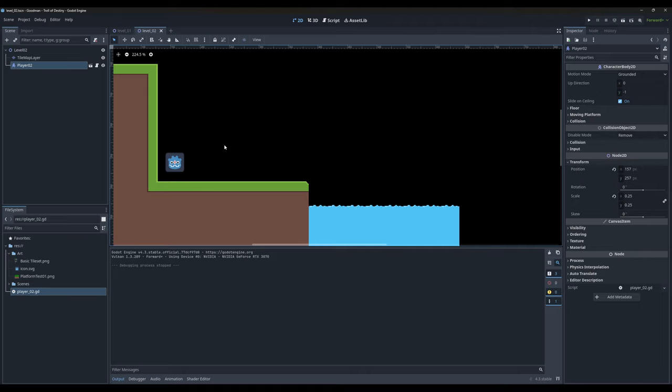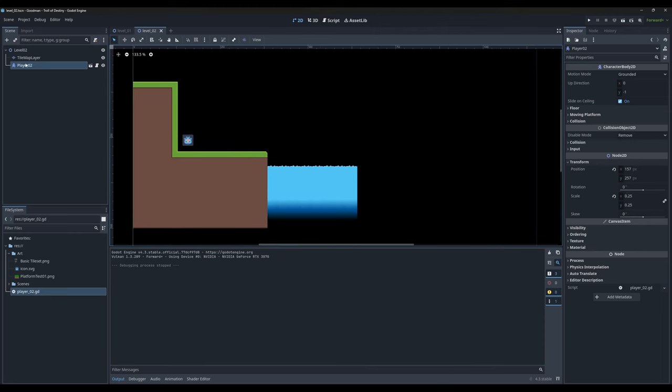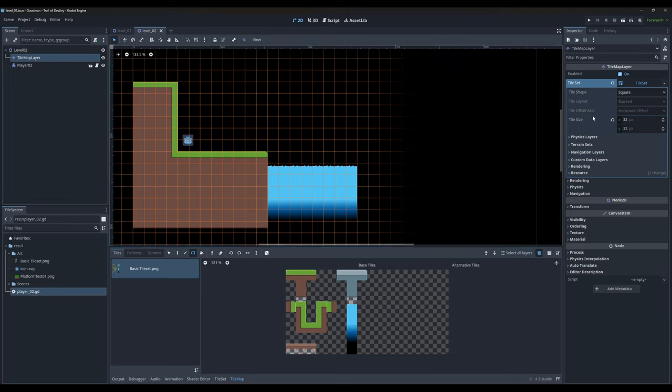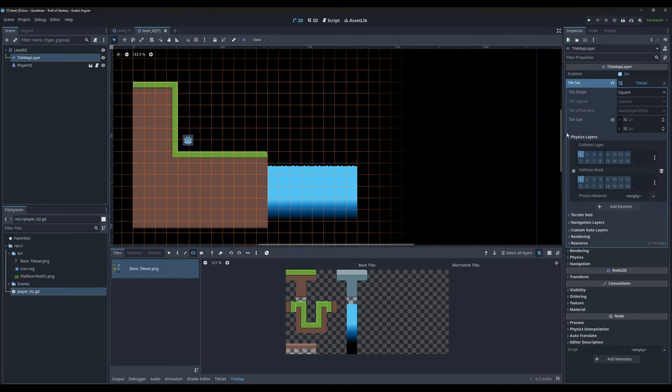So the character has physics and it's reacting to it. That's part of the script and the character body we put on there. But we haven't actually put physics onto our tile set yet. So I'm going to go to my tile map layer again. And then here we have a section called physics layers. I'm going to open that up. We're going to add an element. And that's all we have to do. So we've added a specified layer, layer one, for collision for our tile set.